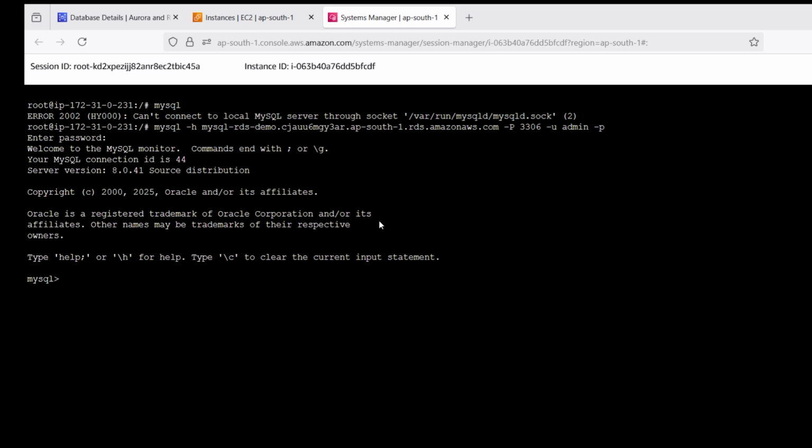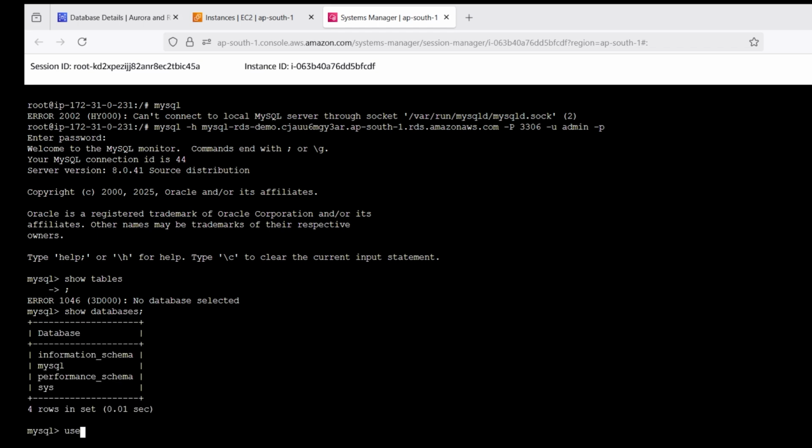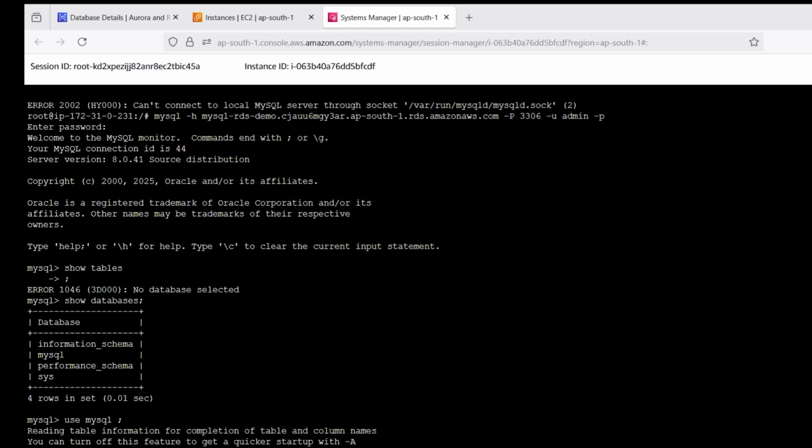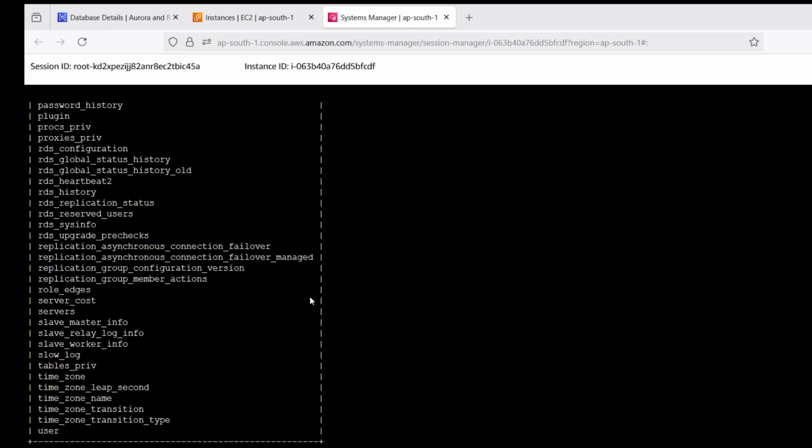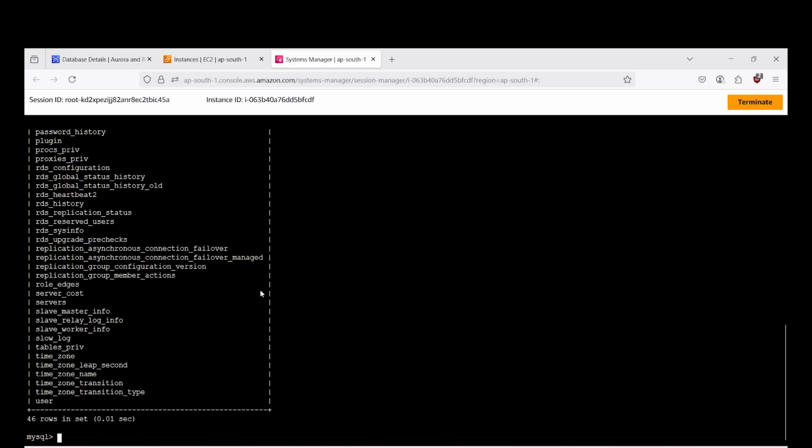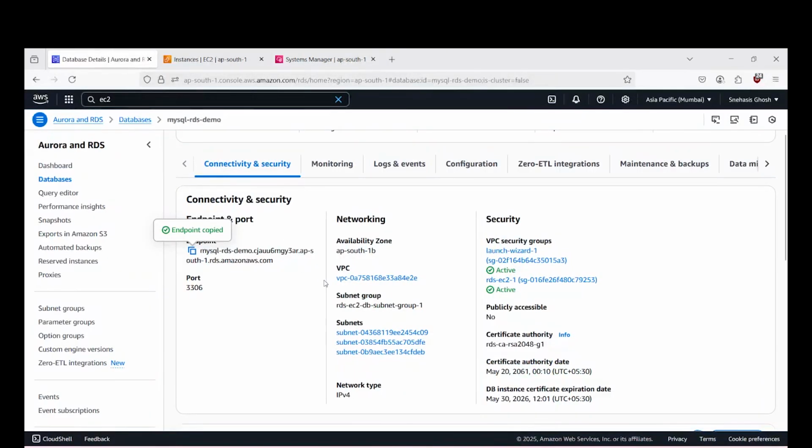So this is our RDS instance that we are connecting using MySQL client and EC2. Like we can type anything like show tables, show databases, and then we can just use anything, show tables, like this. Since we are the admin of the database, we can modify anything. We can create user in MySQL, or we can create a table according to our needs. So this is how you connect with your database.